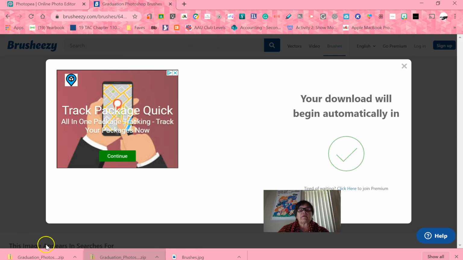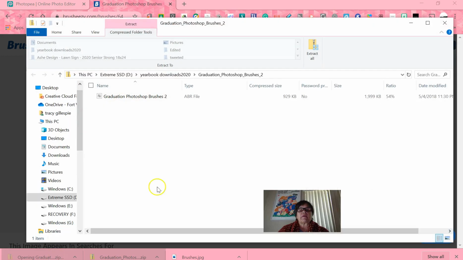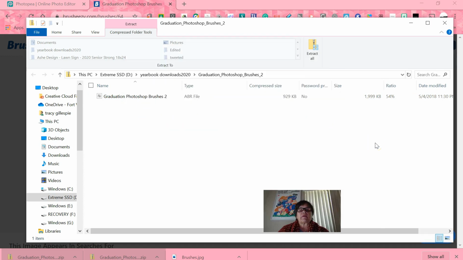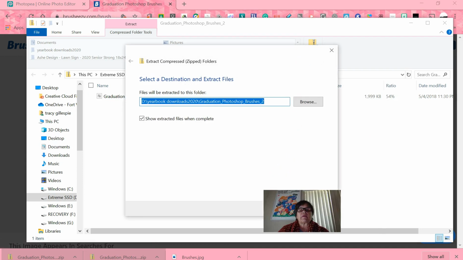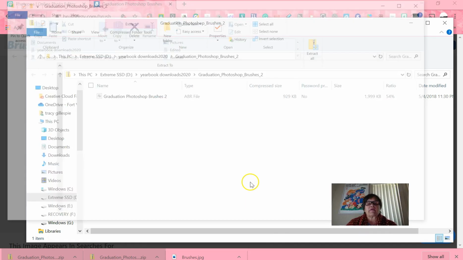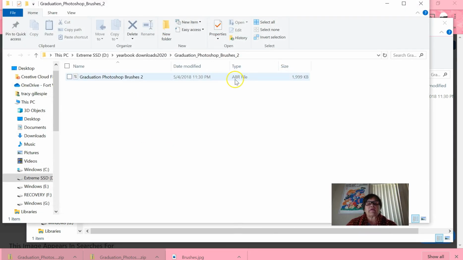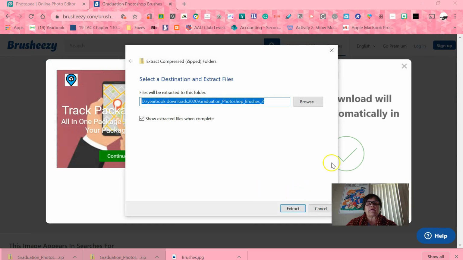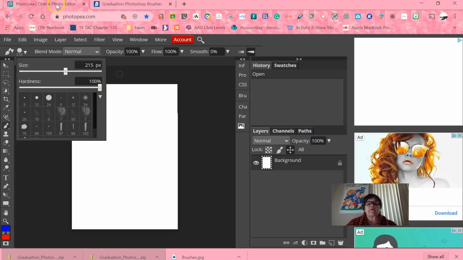And then what I need to do, it's in a zip, so I'll have to open that up. And again, you don't have to do this, but you certainly can. I'm going to leave it where it's sitting, okay? Paying attention to where it is. I'll say extract all. Now you can see it's a .abr, and that ABR again stands for any kind of a brush file. So I'm going to close that, close that, close that, go back to my Photopea.